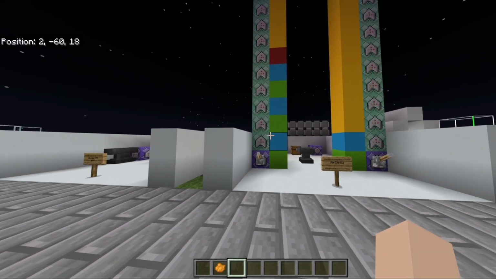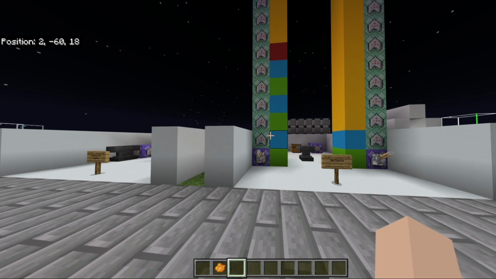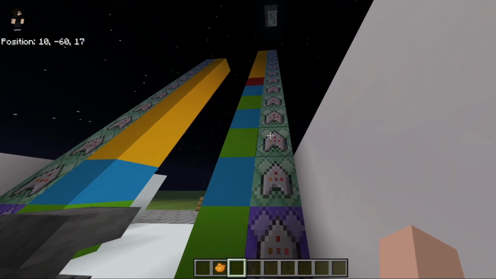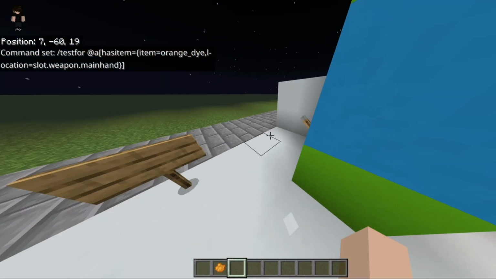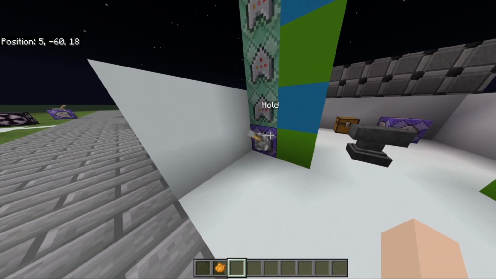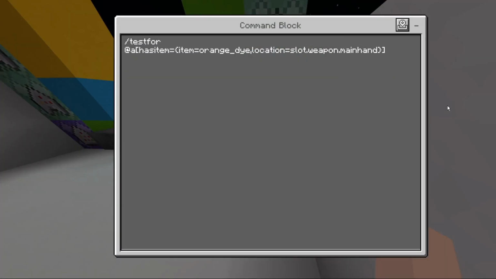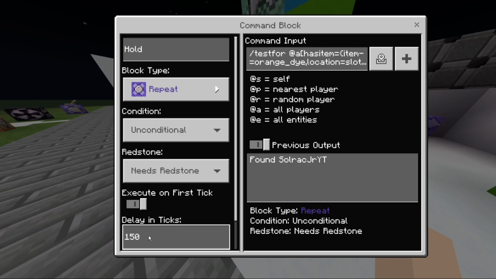Start by placing a repeating command block facing upwards. You can set this to always active once you are finished with setting this up. For my demonstration, I've placed a lever on it to toggle when the system is on. Input the following command and set the tick delay to 150.